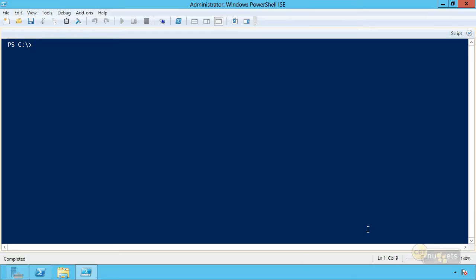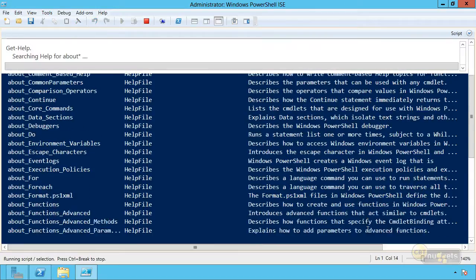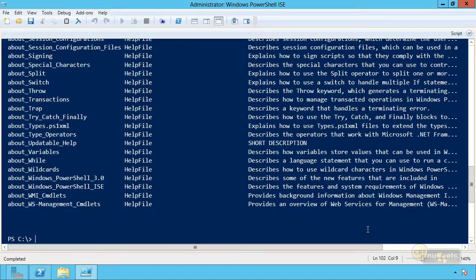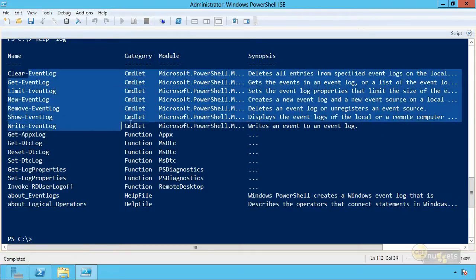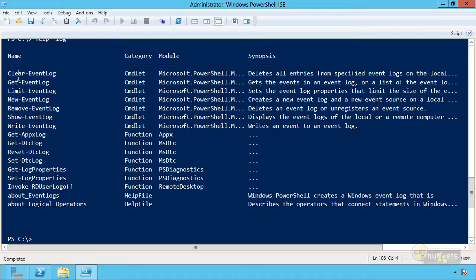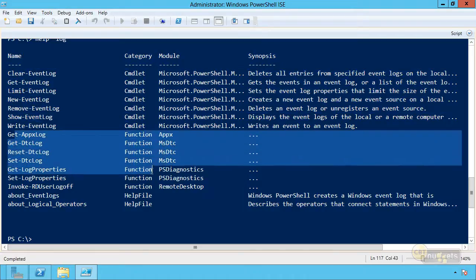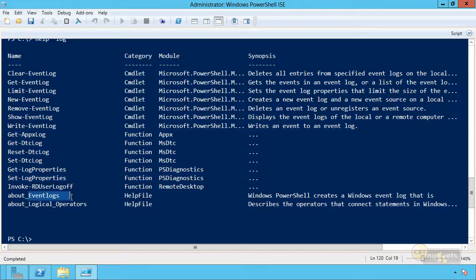The help files also act as PowerShell's user manual. There's a bunch of help topics that start with the word about. There they are. These are all just help files. Now, these will show up in a normal wildcard search. So if I were to say help log, L-O-G, I get a bunch of hits for commands or commandlets that include the word log. There are some functions that include the word log, and there are some help files about event logs and about logical operators. Okay, that's got the word log in it.